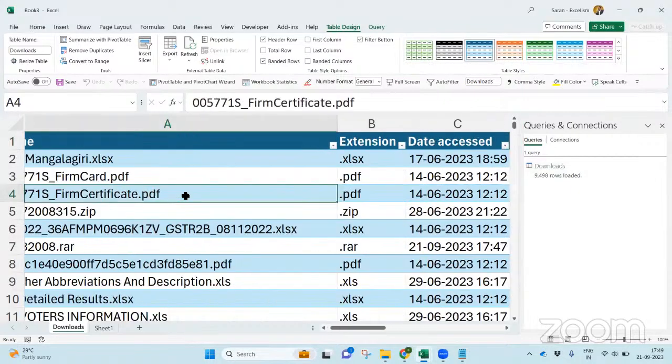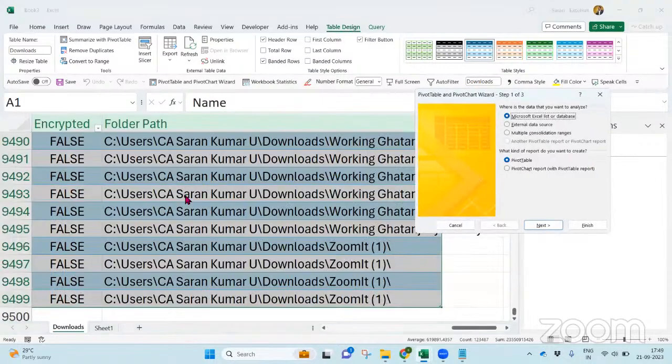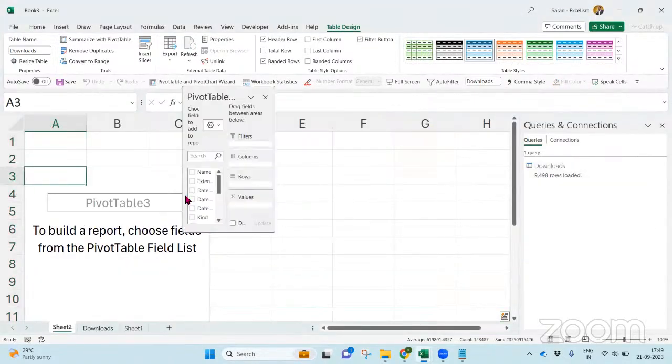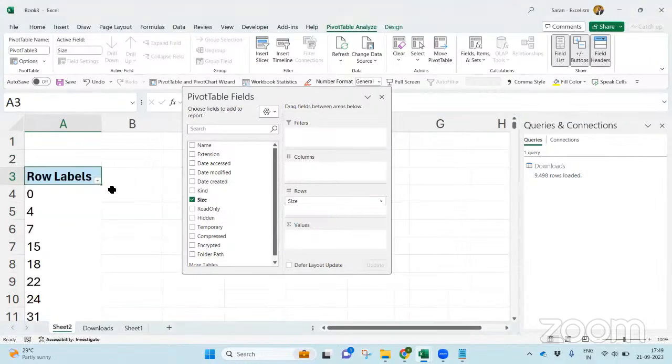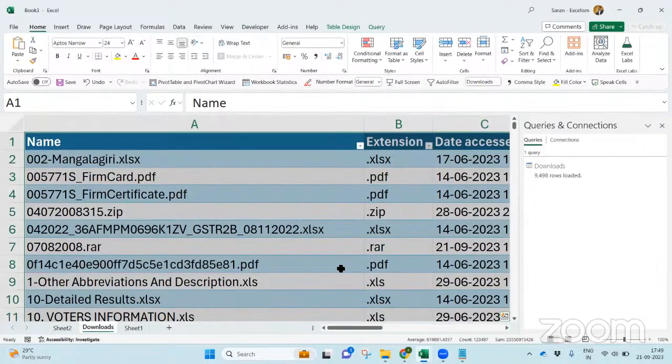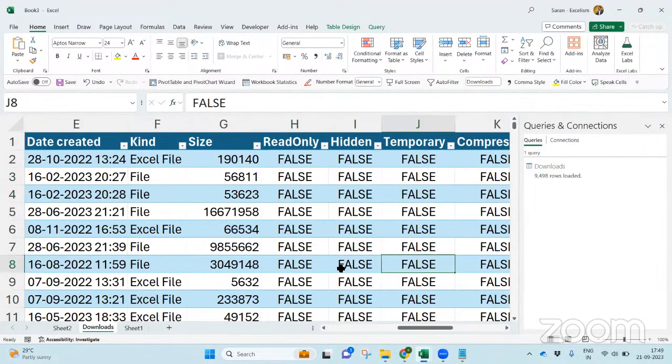Now, what I'll be doing, I don't want to start analyzing this data. I'll just insert a small pivot table. Let me insert a small pivot table. What I'll be doing, I want to take the size in the row. This is in KB if I'm not wrong. I don't know whether it is in KB or not. Maybe. I think KB, whatever.